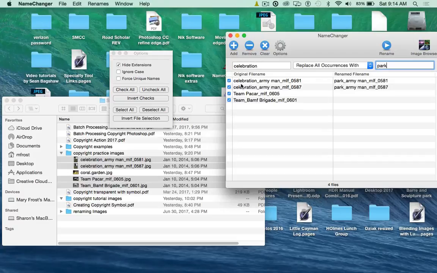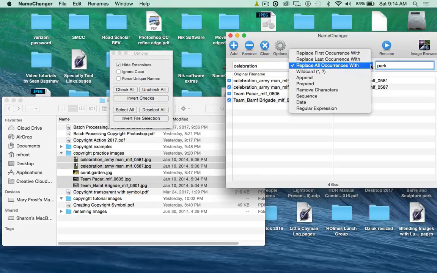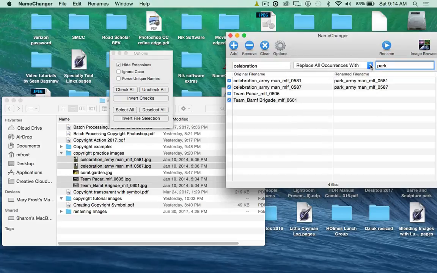If I had had the word celebration twice in that and I only wanted to change the first one, then I would have used replace first occurrence. But usually I only have those digits once. If I had an original file and it started with IMG, if I just remove the IMG, I still have an underscore. If I remove the IMG underscore, then I've got to replace the underscore.